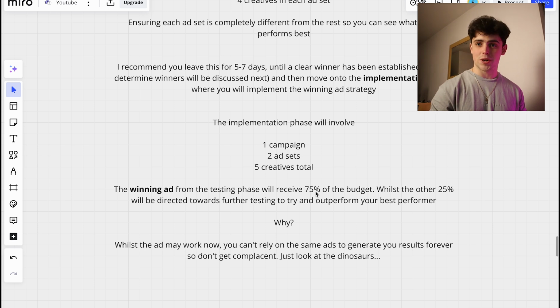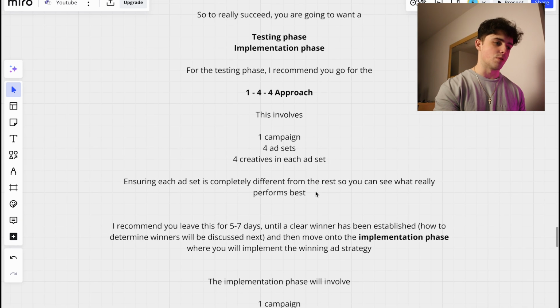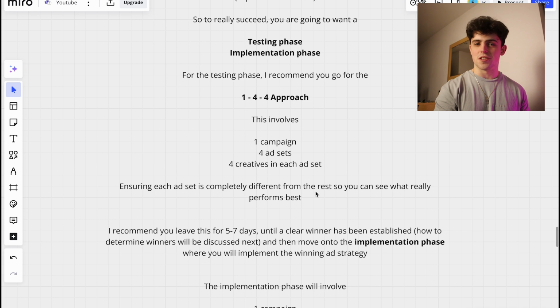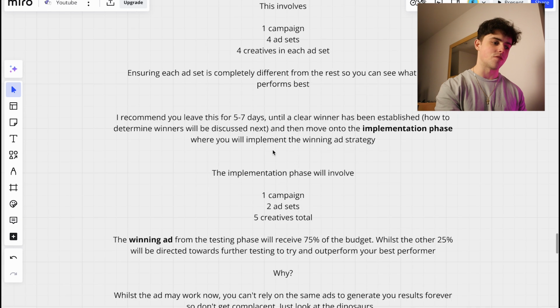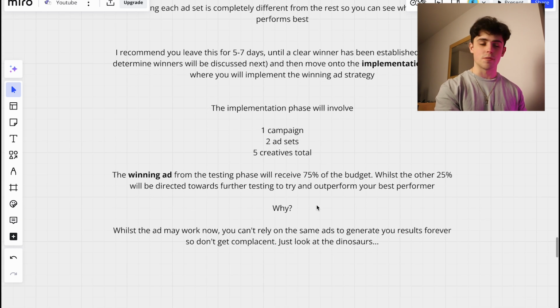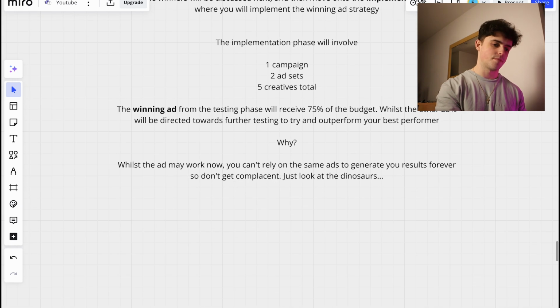So this is what I do with my clients: £17 on the winning ad set, and then £6 on the other 25%, the other 25% on the testing. So it's £23 daily, £700 a month. And when it comes to the testing phase, you want to just split that £23 by 4, which is £5.75, I believe, something like that. But it's just over £5 by 4. So that's my best advice. Just split it evenly for the testing phase, and then a 75-25 split on the actual implementation phase.